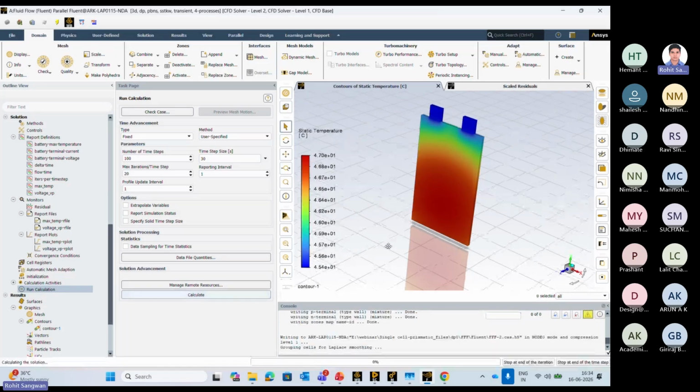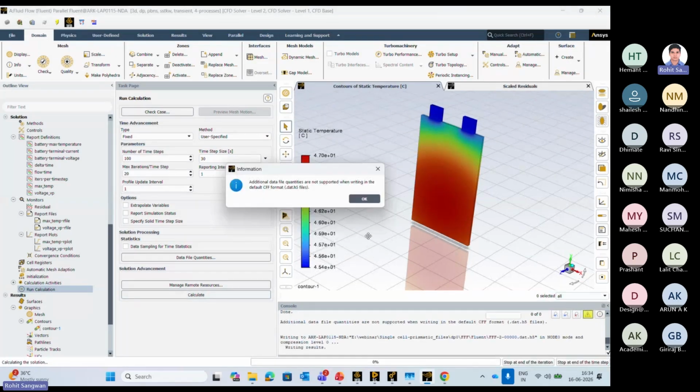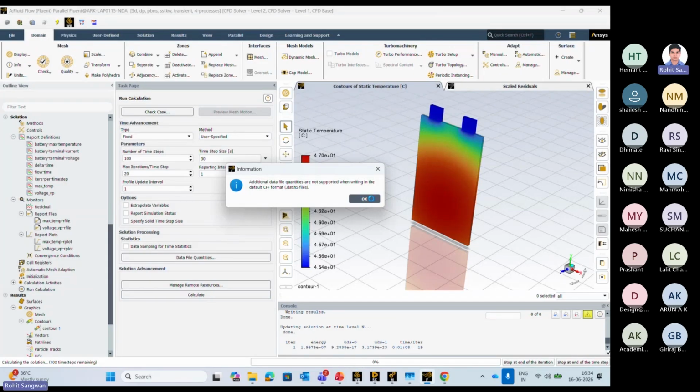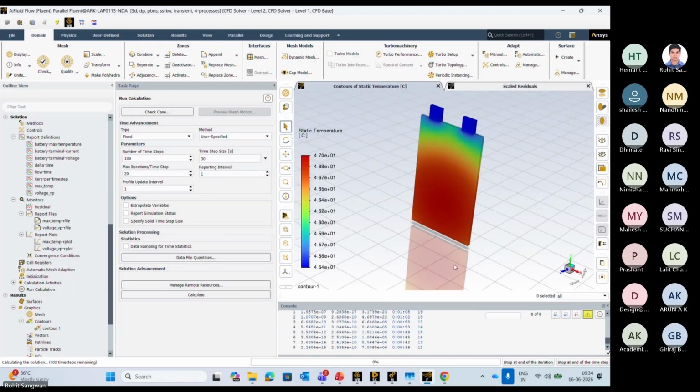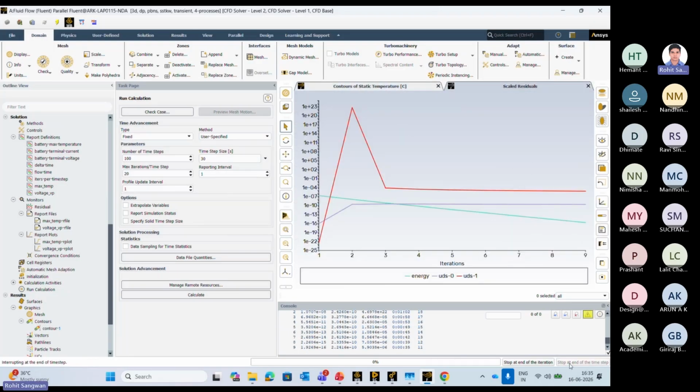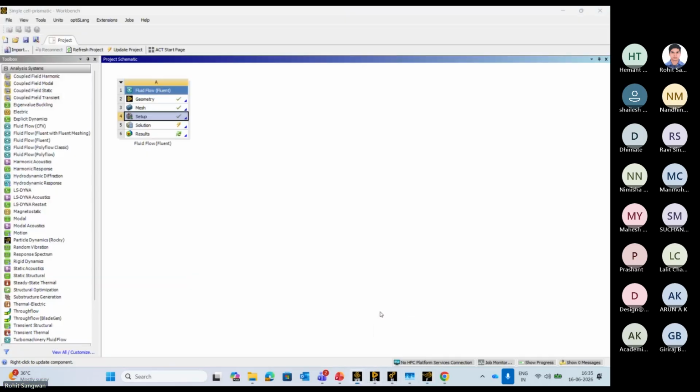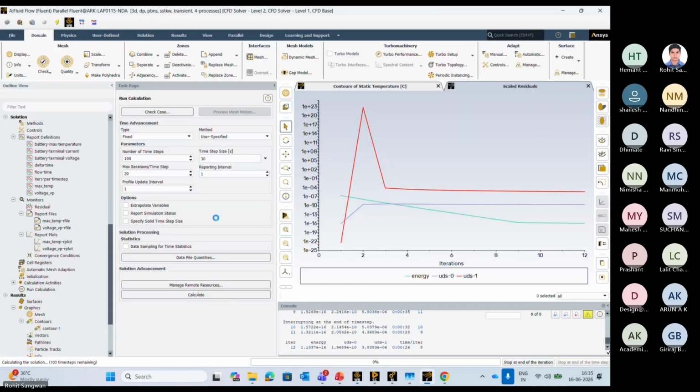Now I can see the variation of temperature with respect to the time. Just a second. Why is it not writing? Give me a second.